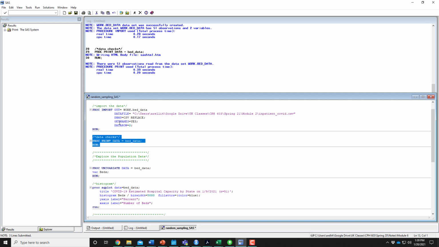One thing to keep in mind, if in the proc import statement, if you get an error, one common error is that you cannot have this file open in Excel at the same time you run it in SAS. So if you get an error, double check that you don't have the file open in Excel. If you do, just close out that file in Excel and rerun this.